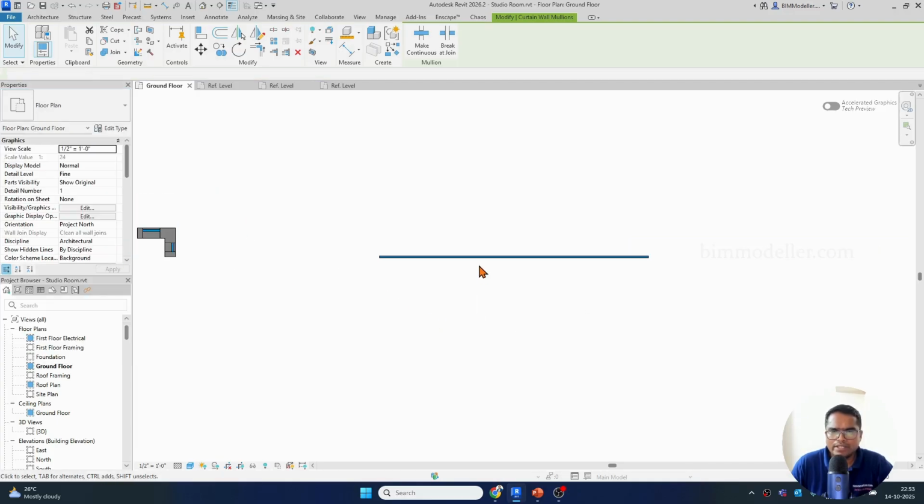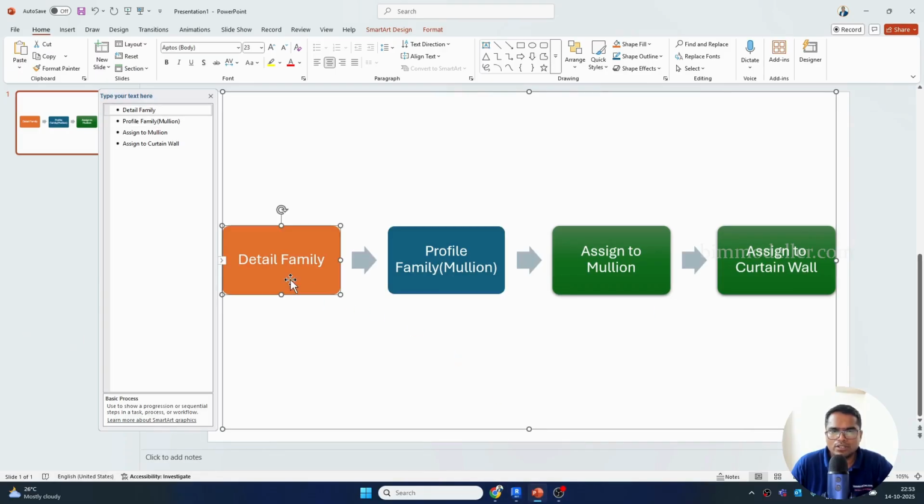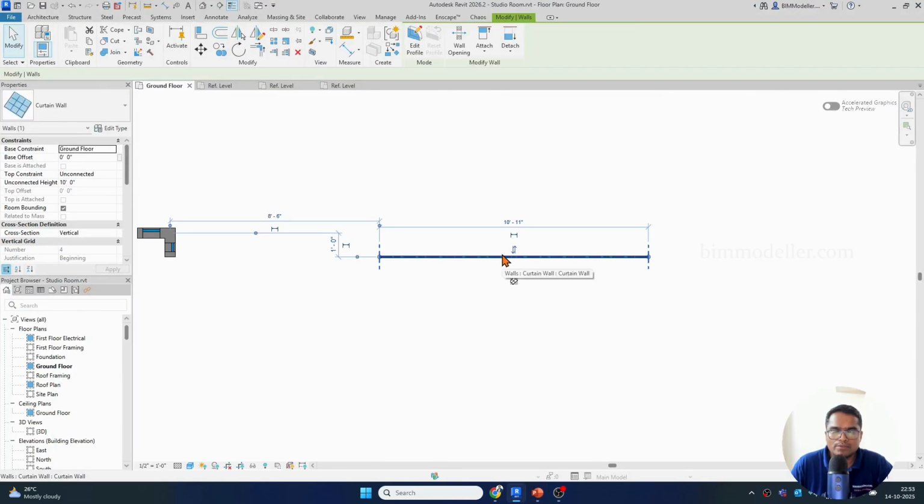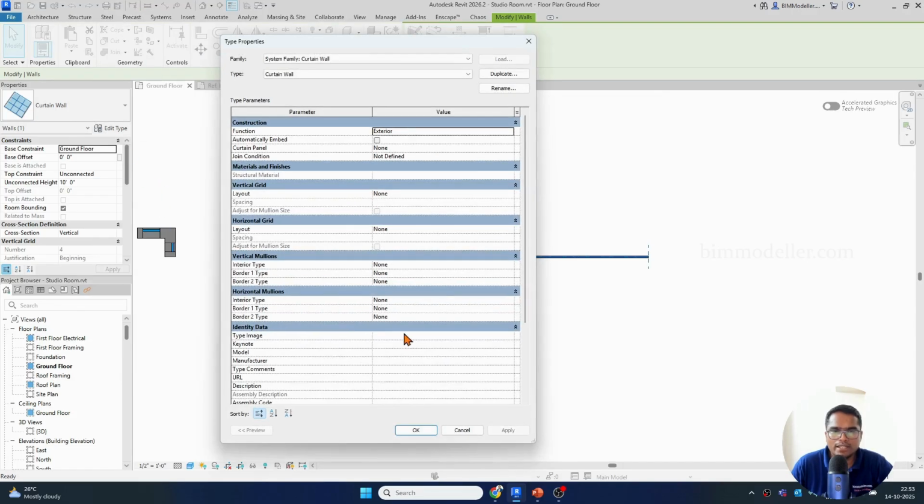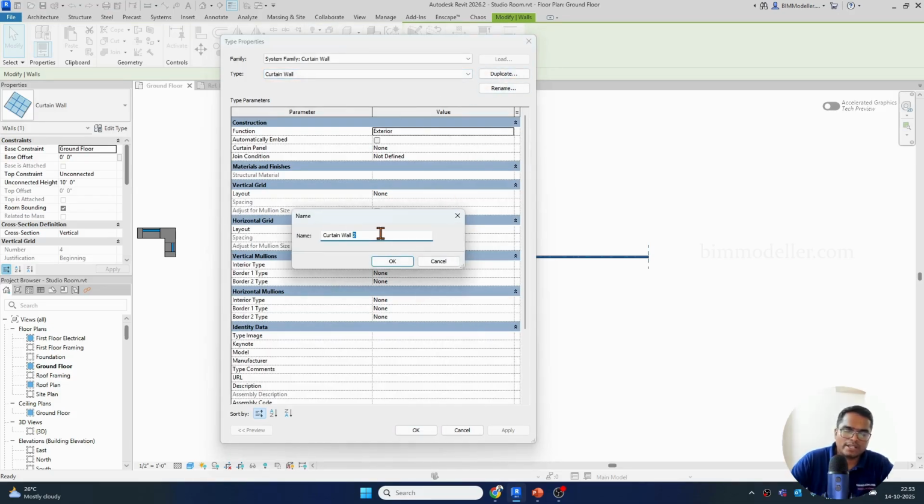Now we have created the option, the detail family is applied inside the Mullion family. The Mullion family is loaded into the project, which is assigned with three different families, and inside the project the same will be assigned to the curtain wall system. So I'm selecting the curtain wall system, go to the edit type, and we have a curtain wall. Usually it will be there as a storefront option. So if you have that, you can use that. Otherwise, you can say storefront.